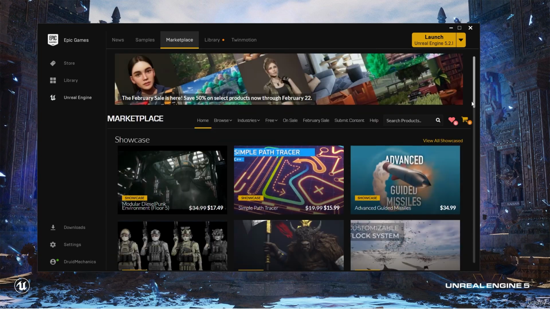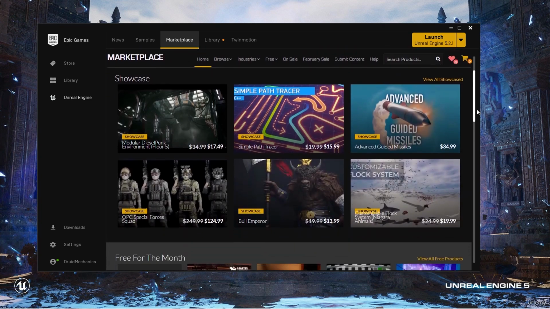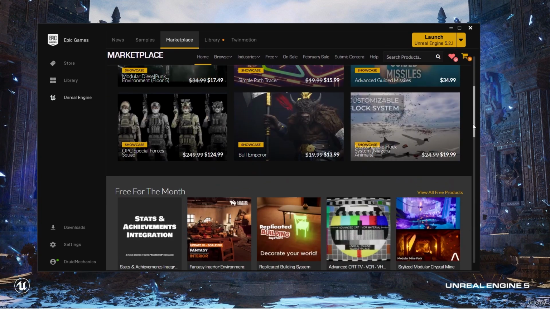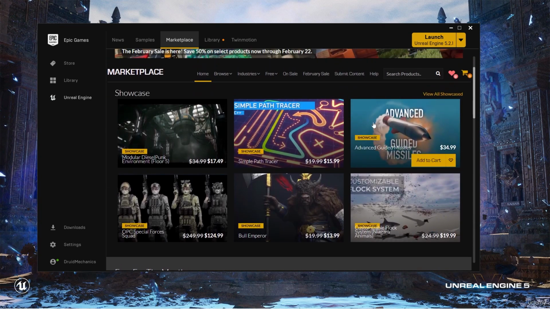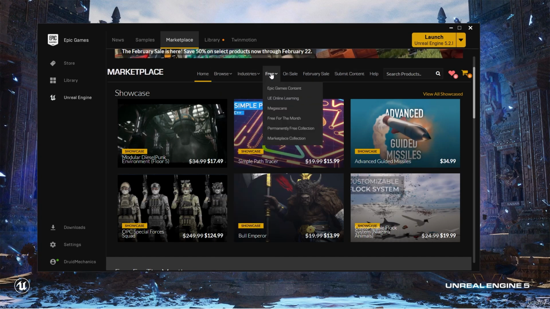Now, the next tab is the Marketplace tab. And this is a really cool tab because this contains a marketplace where you can buy assets and projects. And we have lots of sub-tabs here that we can use to filter the types of content. And the most important one here is the free tab. There are various types of free content. The most exciting, perhaps, is Free for the Month. Free for the Month contains assets and packs that are temporarily free.